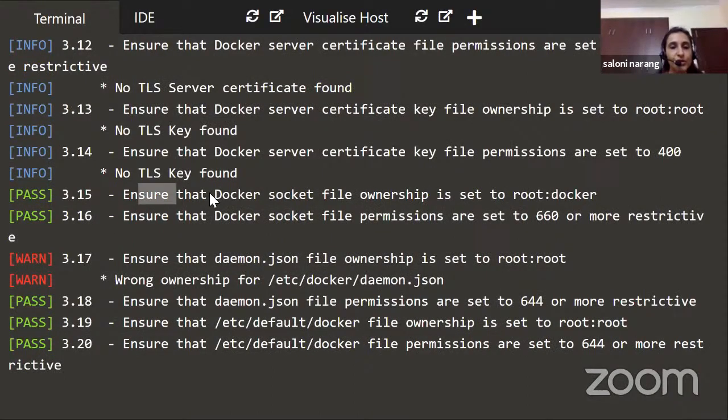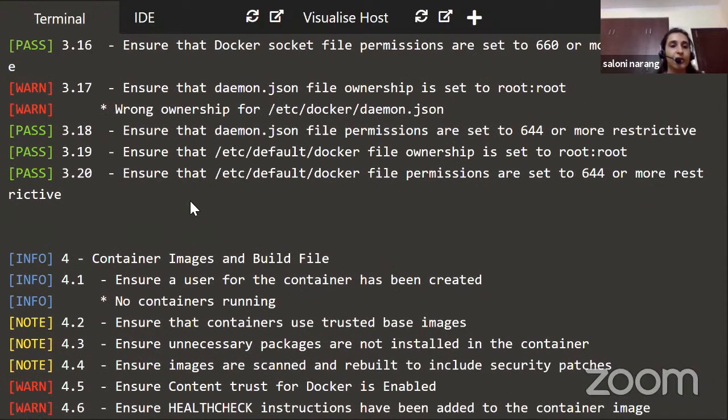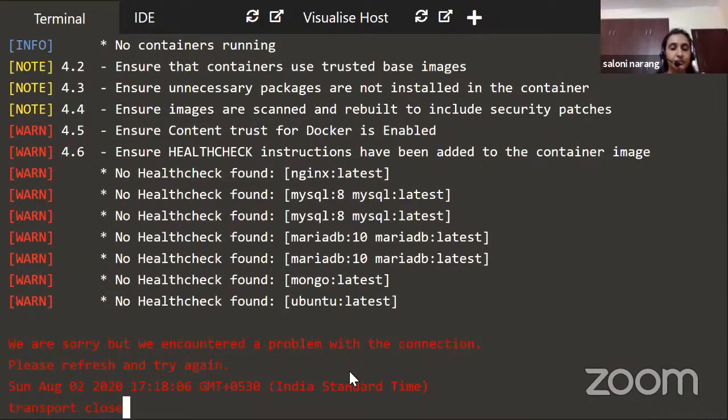You need to ensure that Docker socket file ownership is set to root:docker, and that is also passed. Ensure that the Docker socket file permission is set to 660 or more restrictive. Again, it is dependent on your project, so you can set it as per your requirements. And then ensure that file ownership is set to root. Let's move ahead. I think due to the network, this session is closed. I will open it again and let me refresh it.